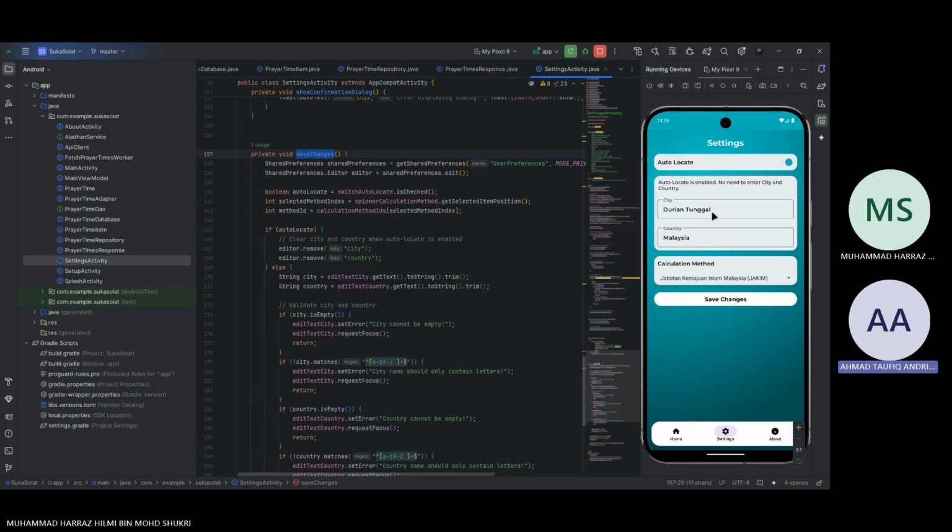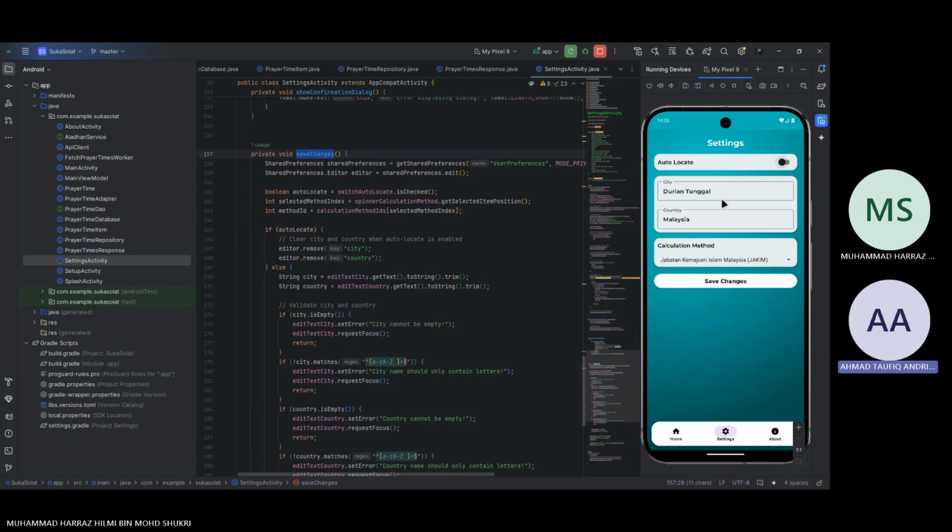And then moving on to the bottom, if the city is empty, it will show you the error that the city cannot be empty from the manual input. Moving on to the country, it gets the same error. The country cannot be empty, and the name must be letters only. You cannot use a symbol or a number.